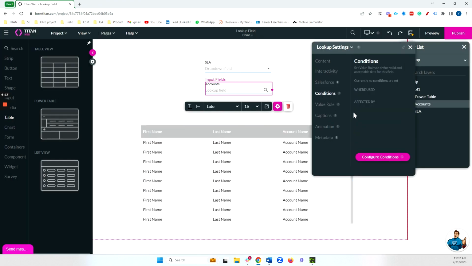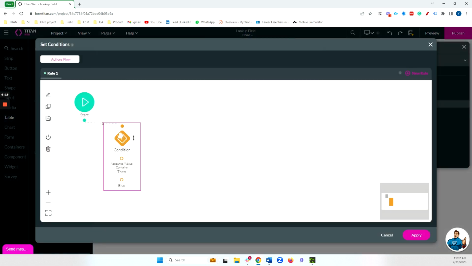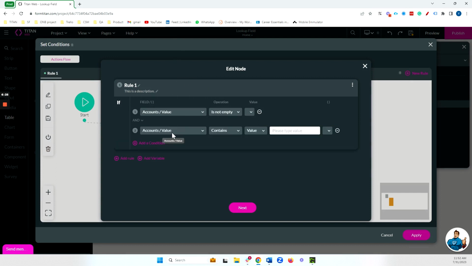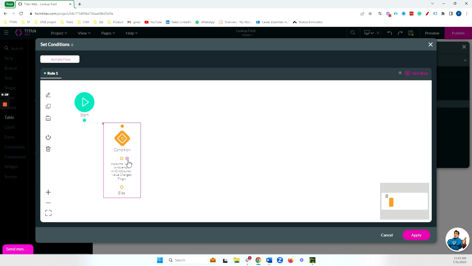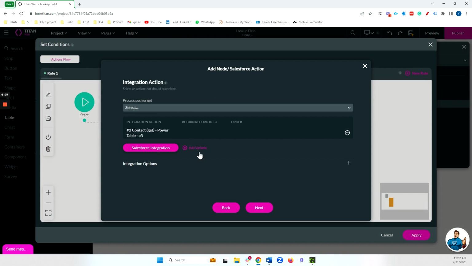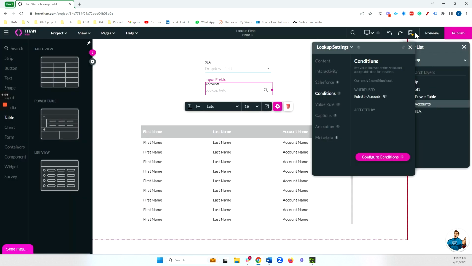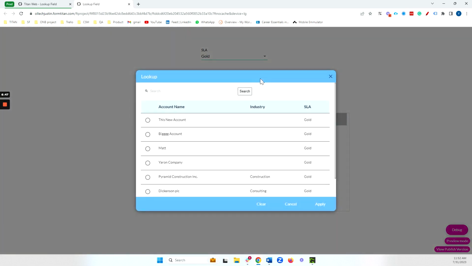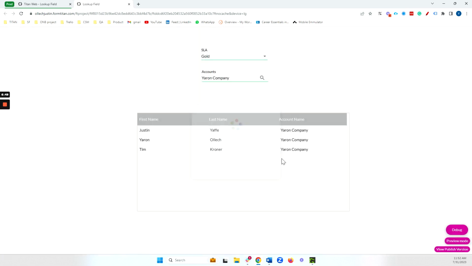And instead, I'm going to write a condition on my account lookup field to say if my account value is not empty, and my account value has changed. So I've gotten a new value for my account lookup. Then I want to trigger my power table get, which we know is bringing the contacts that match the account ID of my lookup field. So now this should work a lot better. Notice I'm getting no data because I haven't run my query yet. And now when I bring this in, it will bring the contact under this account.